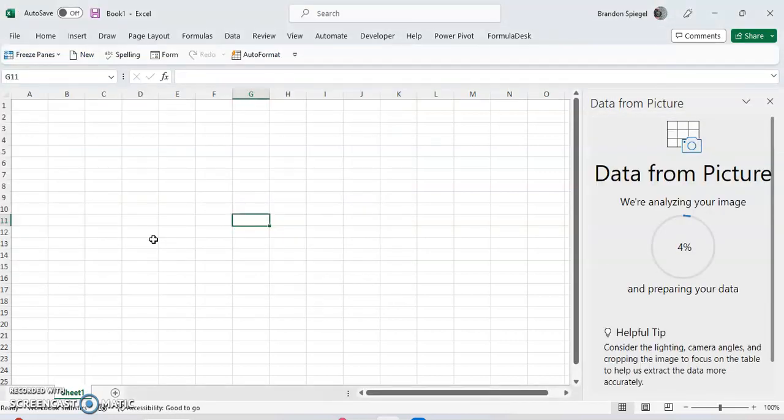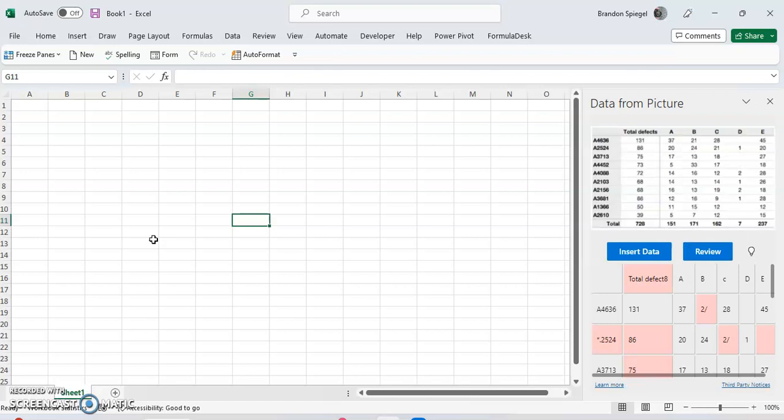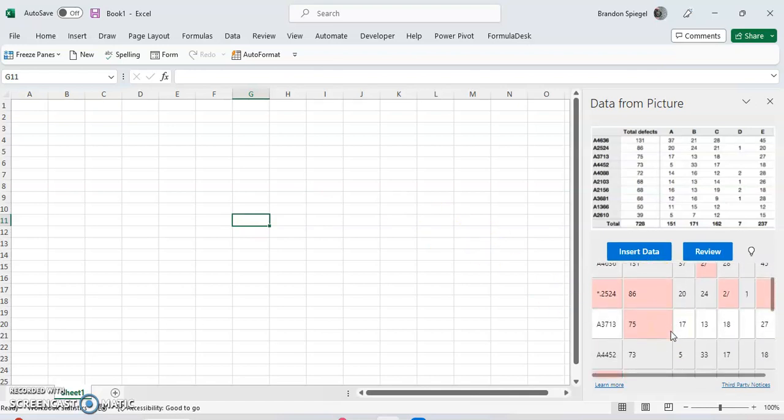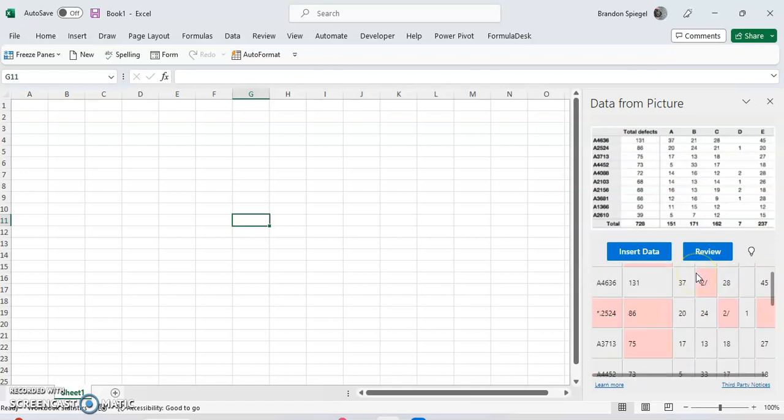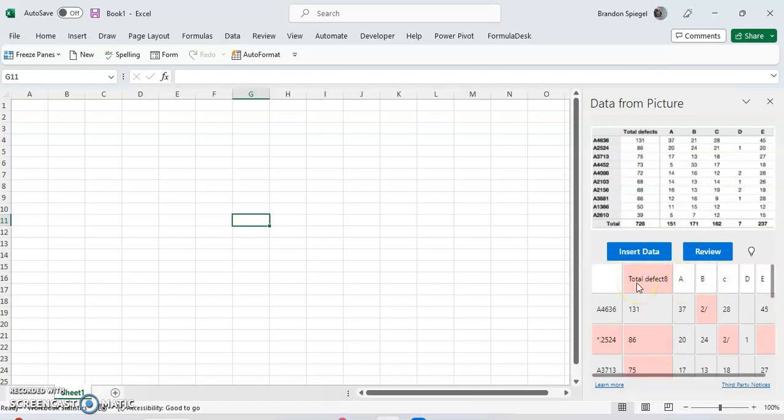Once you insert the table, Excel is going to go ahead and read the table, and then go through and say, okay, here's the data that I found, and here's what I think it is. Everything that's in red is Excel's interpretation that it's not super confident on. It's pretty confident on what's not in red, but in red it's saying, hey, I'm not too sure if I pulled this in right.